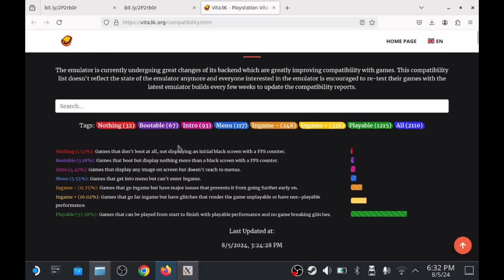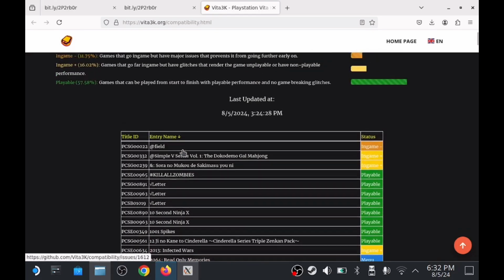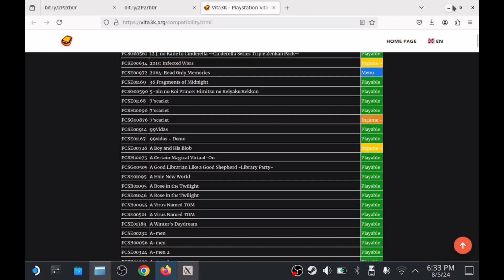I've seen some games that say playable and they just weren't. No rhyme or reason or whatnot. I've even seen some games that said they weren't compatible, and it really was, which is weird. So it's kind of hard to say. Does this relate to Vita 3K on the computer, the phone, or the Steam Deck, or wherever? Check that out, see which ones you want to get.